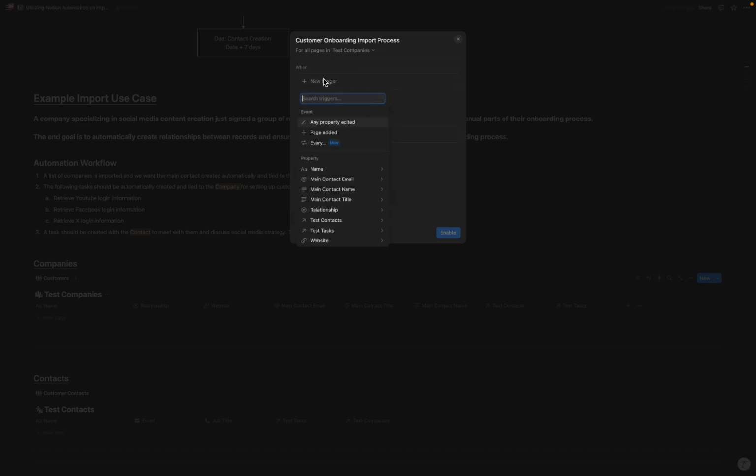And the trigger is going to be when page is added and relationship equals customer. We want to make sure we have all here instead of any, so that both of these criteria need to be met in order for the automation to be fired. It's important to put these two triggers together so that we're not firing the automation when we're entering a company into our company database that isn't a customer.